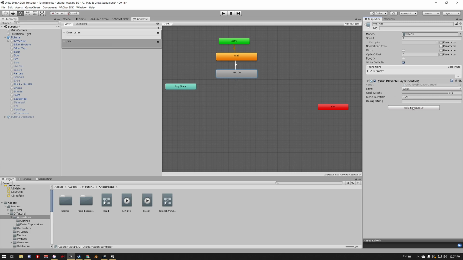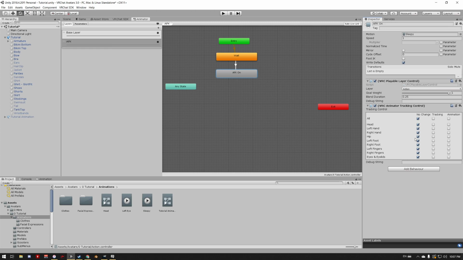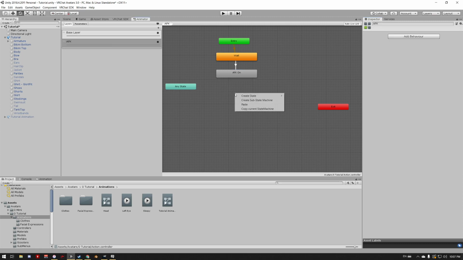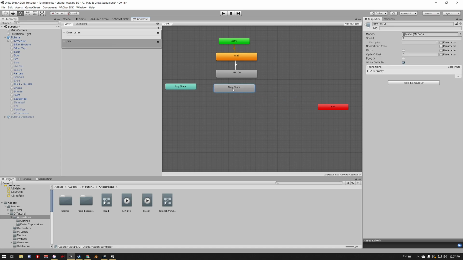Oh, no, actually there's one other thing we need in here. We need to add another behavior, which is tracking control. And basically, if you set it to this side, this takes all of the tracking control and gives it to the animation, so that you moving your hands no longer moves the hands on the avatar. It basically turns off all your tracking and gives the control to the animator. And so that's what we want for the AFK. So now once that's set up, we can create another empty and call this one AFK off.